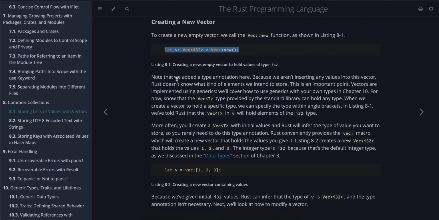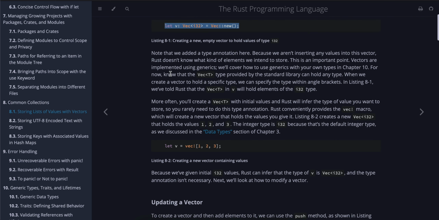Note that we have added a type annotation here because we aren't inserting any values into this vector. Rust doesn't know what kind of elements we intend to store. This is an important point. Vectors are implemented using generics. We will cover how to use generics with your own types in chapter 10. For now, know that the Vec<T> type provided by the standard library can hold any type. When we create a vector to hold a specific type, we can specify the type within angle brackets. In listing 8-1, we have told Rust that the Vec<T> in v will hold elements of the i32 type.